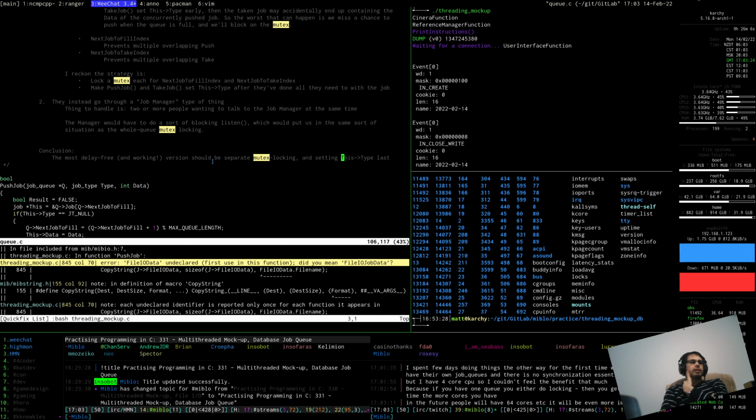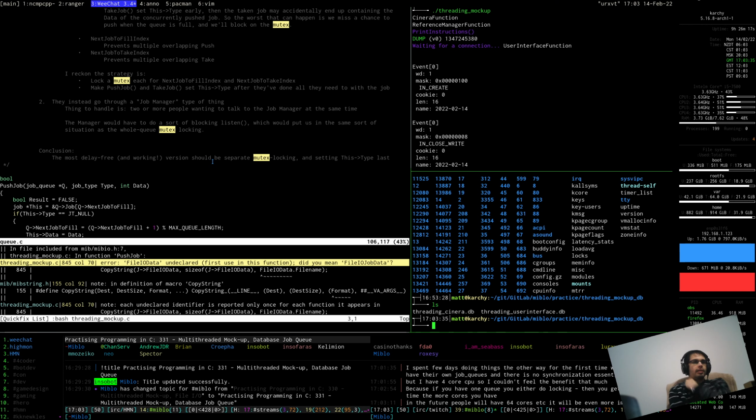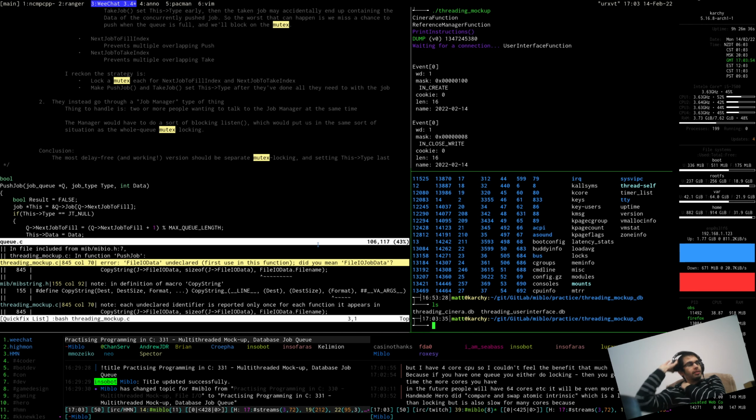I mean, basically, the reason I only have the one queue is that I want to be writing to the one file. The point of this is to get these two databases into the one database. So I wanted to have one thing that actually writes to one file, if that makes sense. But I wanted the input to come from multiple places. So that's where the different threads are going to come in. No, sorry, these are the different indices. The different indices are just for the next one to fill and the next one to take.